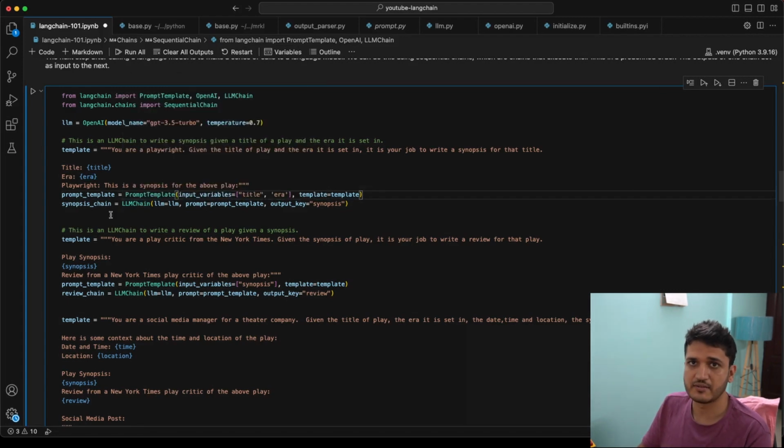Now I create a chain, synopsis chain, using this. Here we don't need to specify an output key when we are running an LLM chain. It is by default named output. But in a sequential chain, it makes sense to name them according to your business logic. So in this case, I'm telling the LLM chain that whatever your output is, its name should be called synopsis. It should be in a variable called synopsis.